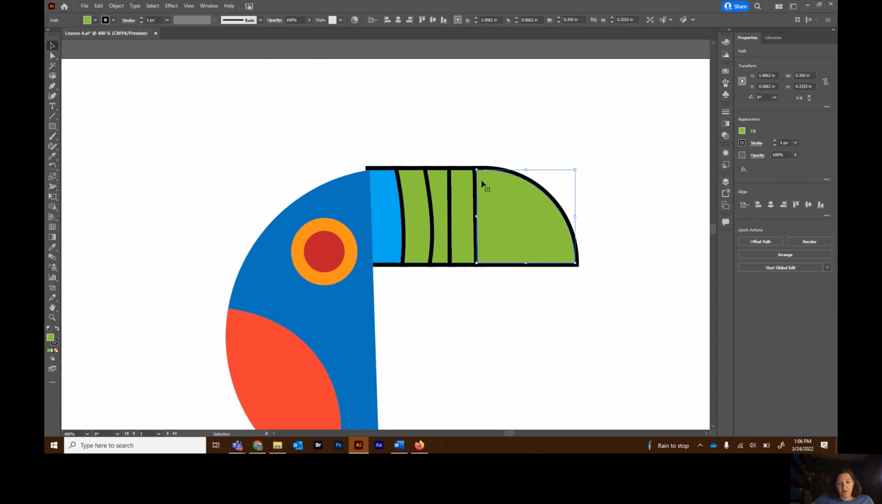Now for the second part, this end of the beak, I'm going to change it to red. So I, again, use the selection tool, selected it, and I'm going to change this to a red. And then for this middle part, I'm going to change it to an orange.